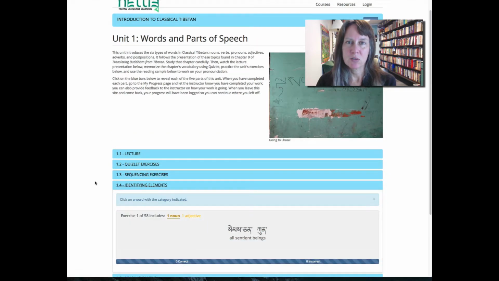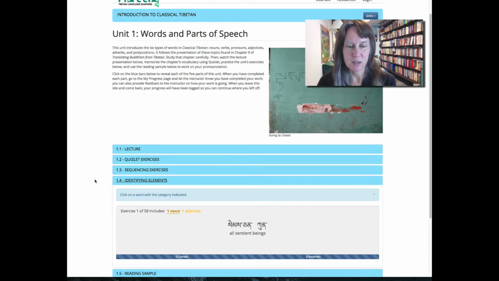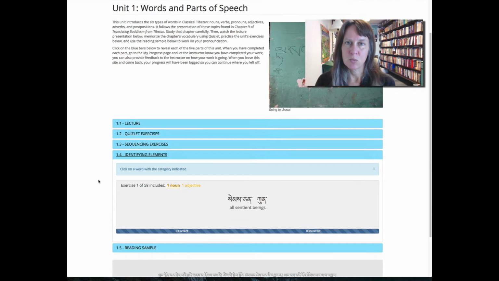The next type of exercise you need to work on is identifying elements. Again, one of the most difficult things in reading Tibetan is to just figure out which word is a noun and which word is a verb, for example. So this exercise will help you start to learn about that. This first example, 1 of 58, includes one noun and one adjective. So first I want to find the noun. Semchen means sentient beings, so I'm correct. Gun is an adjective, so that's correct.